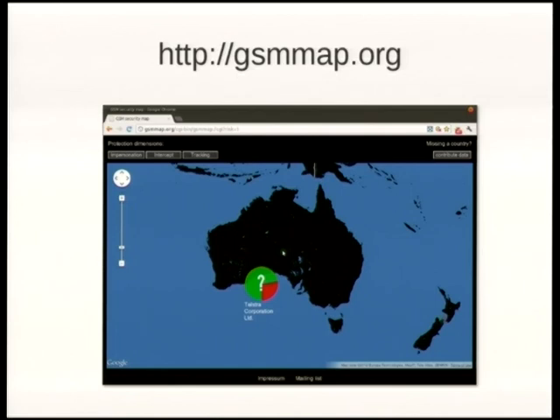If you happen to get your hands on one of those phones, you can upload the data to this website and let everyone know how insecure our networks are. Thank you.